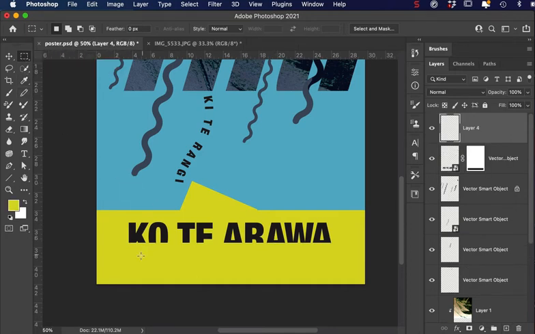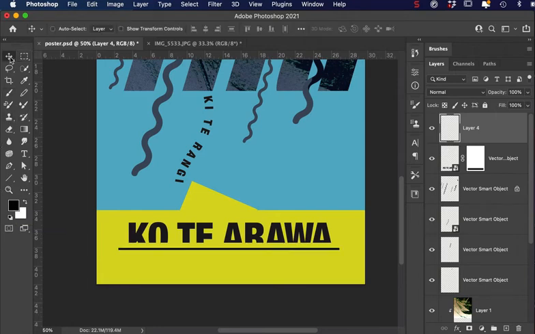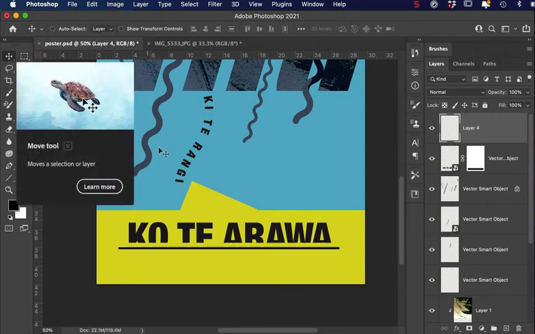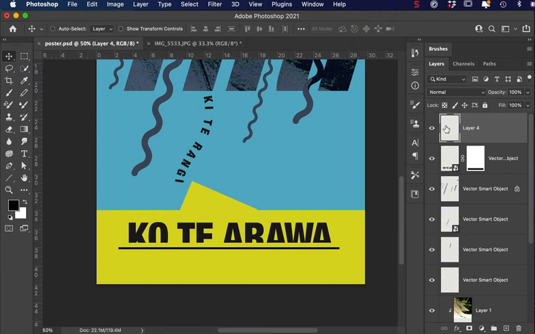I'm going to just make a very thin dark line. I'll change it back to black. Option delete, Command D, and I'm just going to use the arrow keys and bump that up.